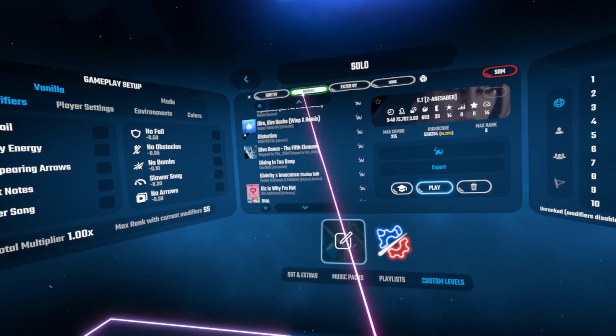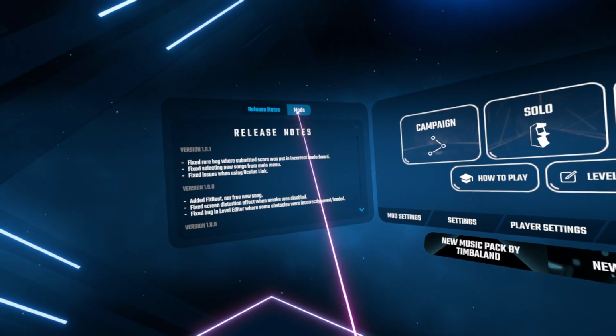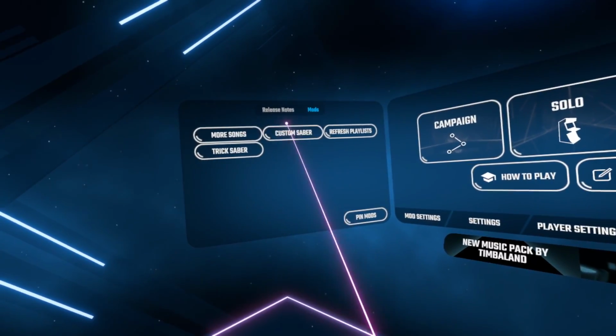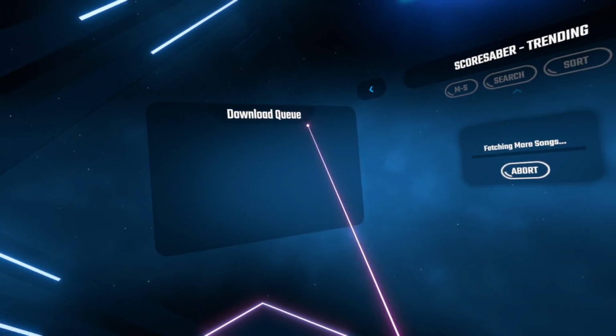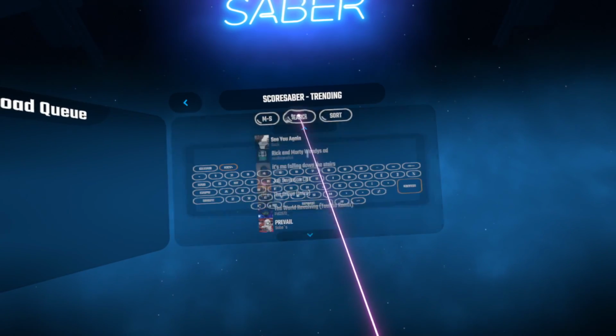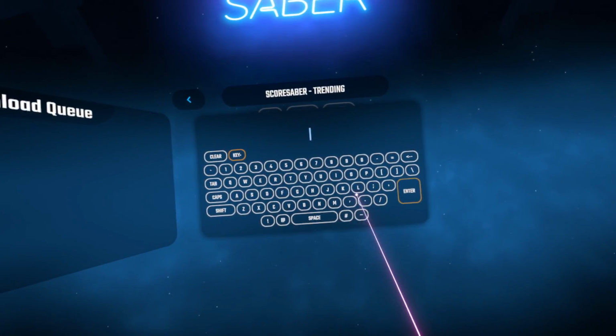And the best way to know whether your mods have worked is to navigate to the left-hand side, and you should see a mod option. I've got a few here because I've got a few plugins installed, but we want to click on More Songs. And once you click on More Songs, this is accessing the website BeatSaver. And on BeatSaver, there's a huge collection of custom songs that people have made in their own time and uploaded for Beat Saber. And so this allows us to search for those songs in-game and be able to download them and play them straight away.